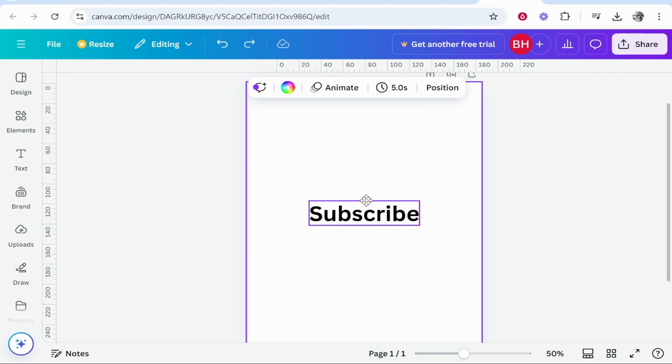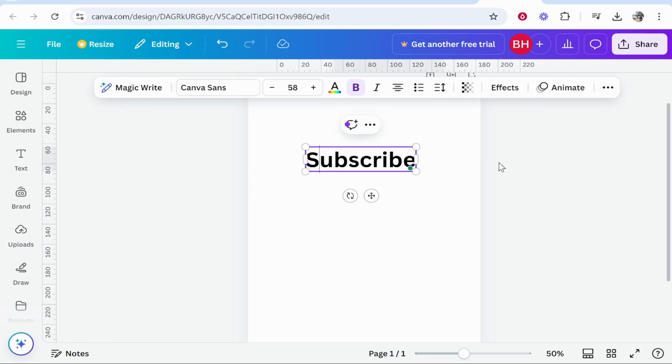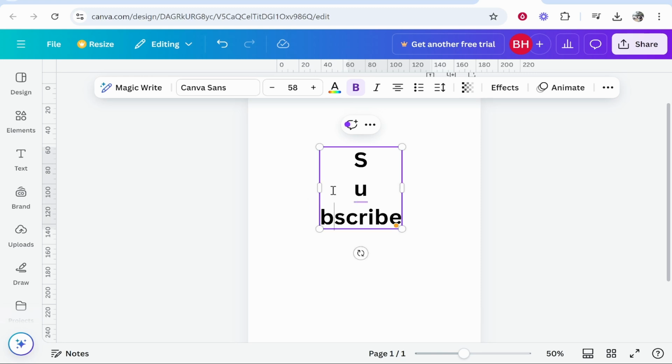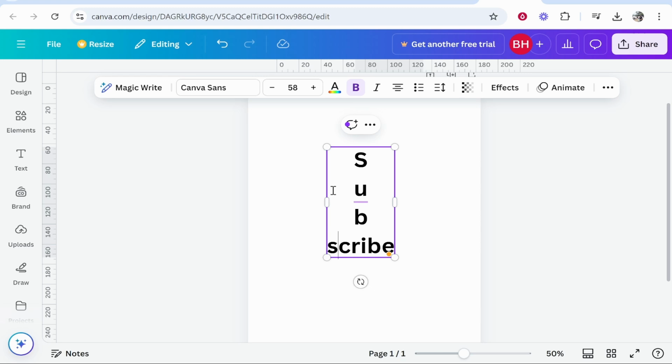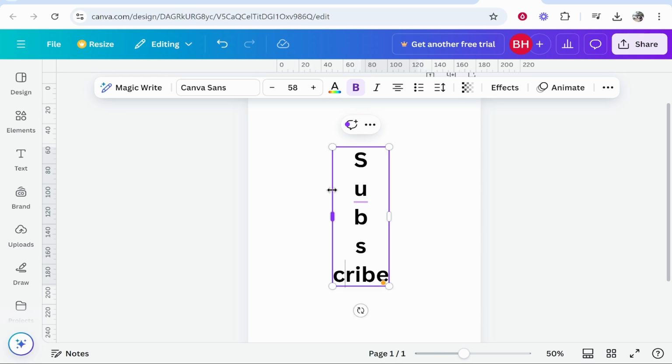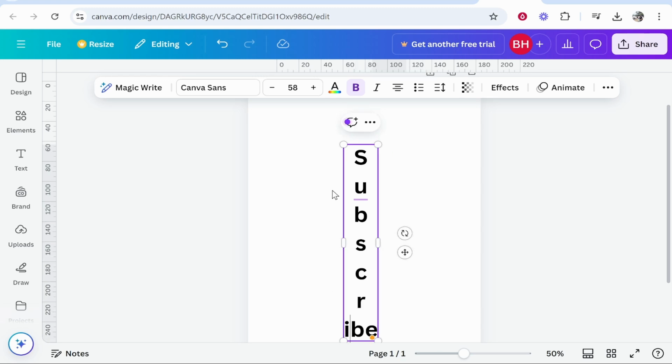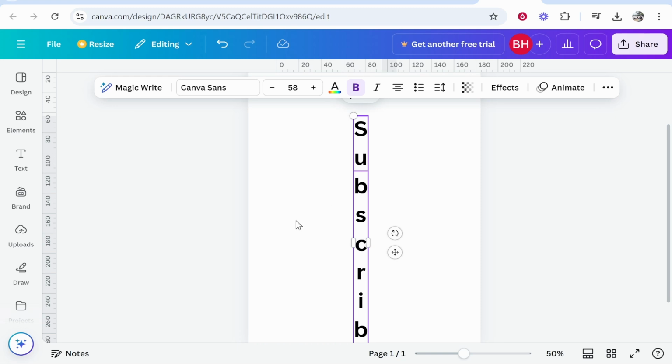Now let's do the second one. The second one is a little bit more tricky, but it is still very easy. So you've got your text here. Now what you want to do is click in between the first and second letter, then click enter, then click right on the keypad. And then essentially what you're going to be doing now is clicking enter for every letter. So click enter, click right, click enter, and you're essentially making a new line for every single letter.